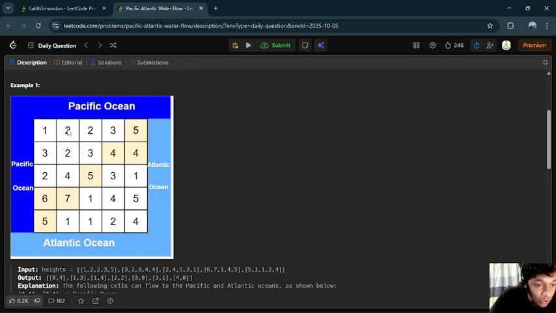Okay, so this is 2. There is a cell whose height is 1. The water can flow from here to here. The water can flow from here to here as well, because it is less than or equal to the current cell's height, and the water can flow from here to here as well. In this case, the water cannot flow from this cell to its above cell, because the height is not less than or equal. Here, the height is greater than the current cell's height, so it cannot flow.